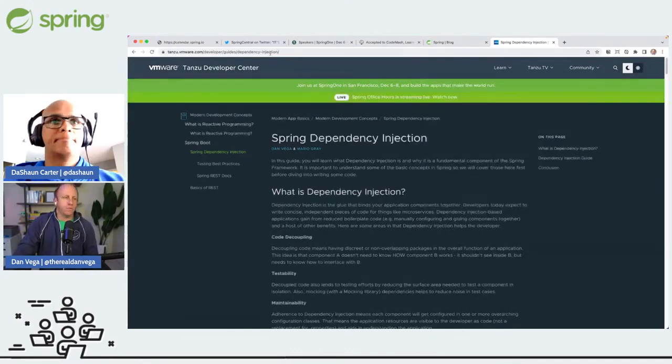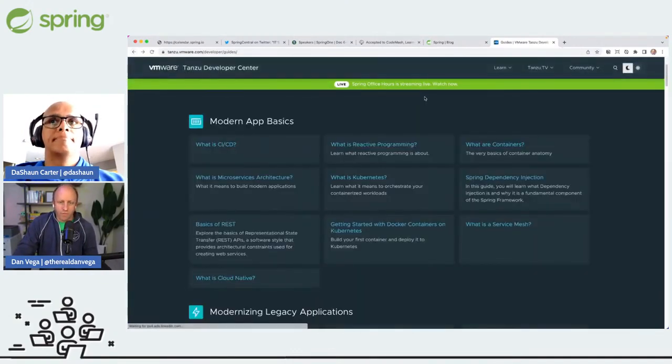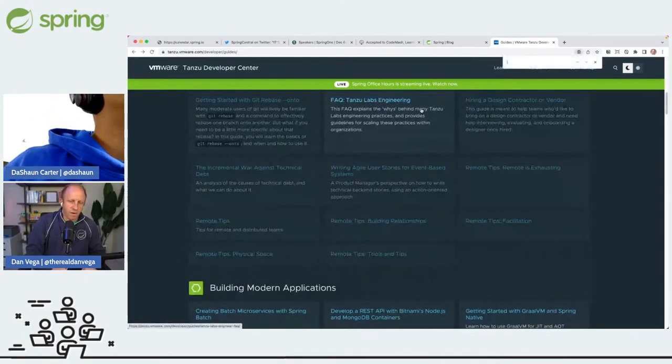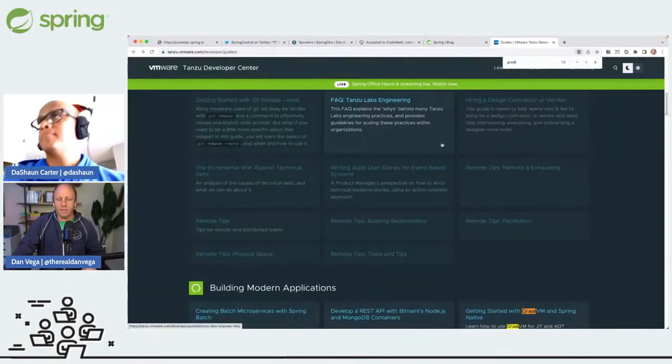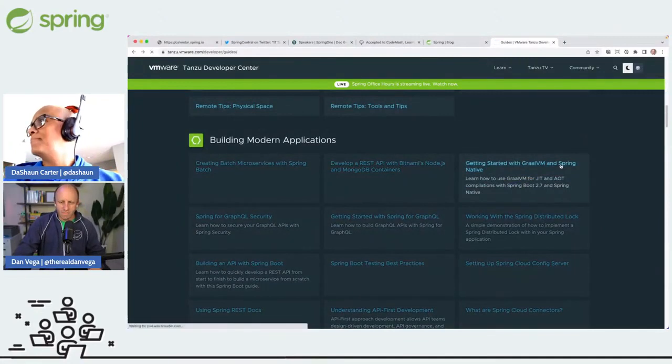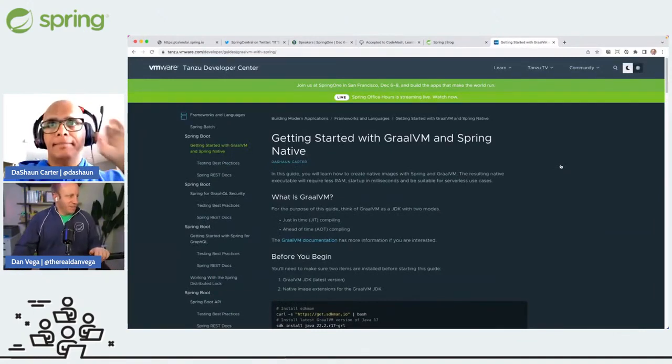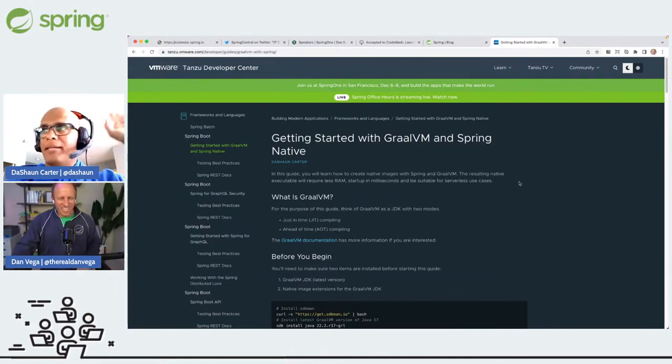Again, the Tanzu Developer Center has a whole bunch of free guides. And then there's another one on here somewhere. If we were to go ahead and look for GraalVM, I think this one was written by DaShaun. DaShaun, you're on mute. And the microphone. This one took a long time to get out, and I apologize for that, but it's been fun.